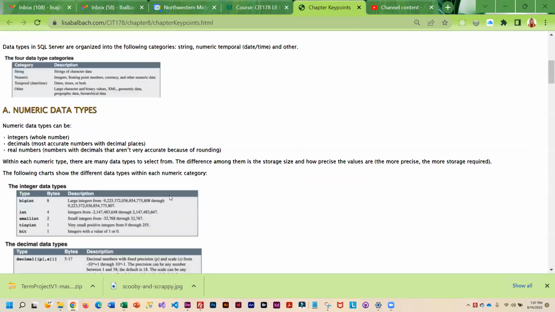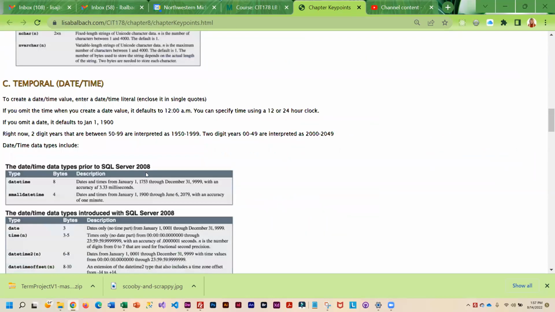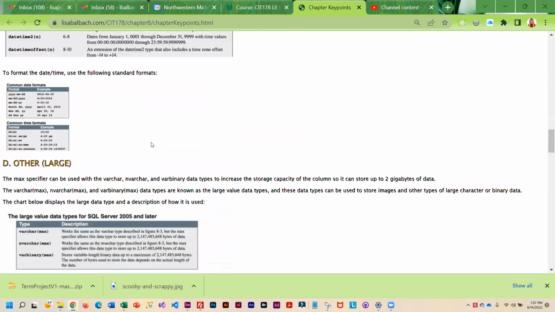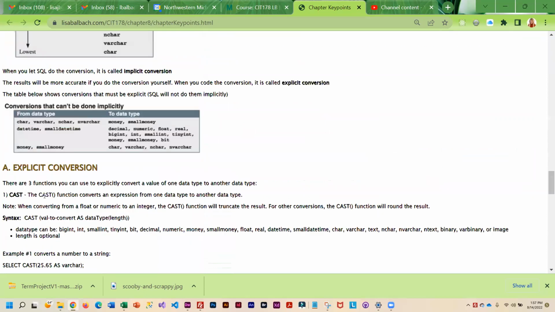So this is just kind of an overview of the different data types, and you do need to be aware of these because when you create your tables and you create the columns in your tables, the columns have to be one of these data types. So going to read through this and become familiar with the different data types.